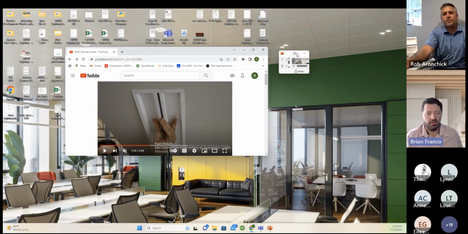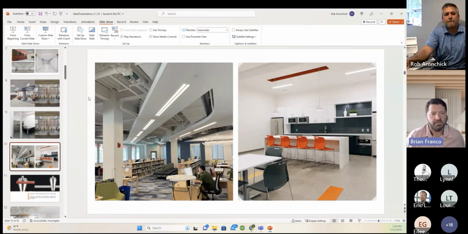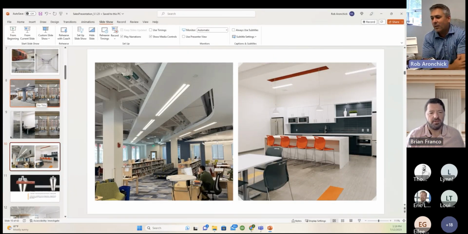Very nice. A couple more quick ones. Any tunable white options on any of your fixtures? Yes. So all of our linears, you can do tunable white, 2700 to 5000 K. Everything I showed you, actually. The quad light, tunable, and also RGBW.